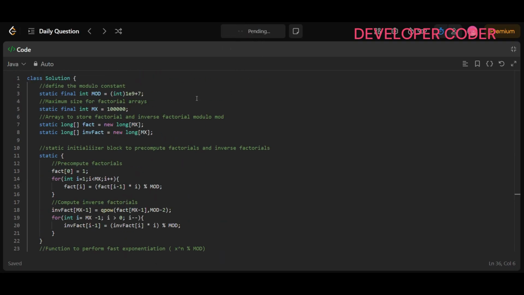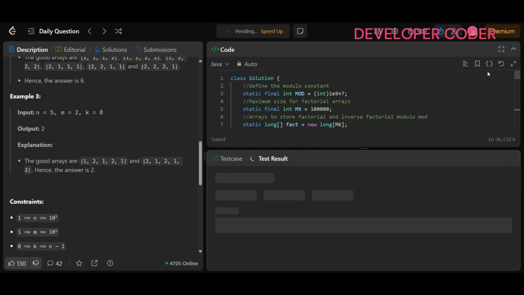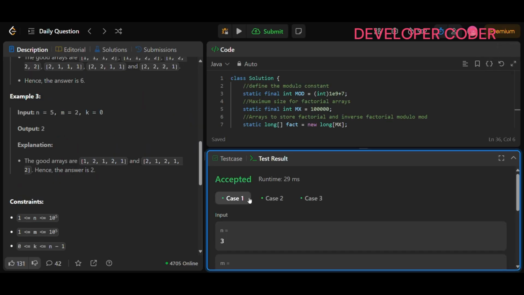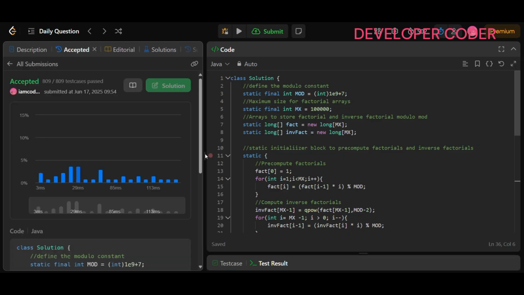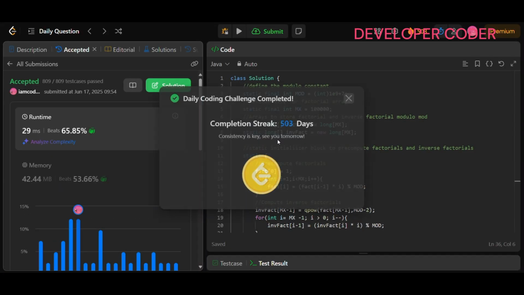Now let's run the code. Let's see if there is a code issue, we'll try to fix that. Nice. Oh, the test case has been accepted. Wonderful. Now let's submit it. So see, our solution is accepted, right?